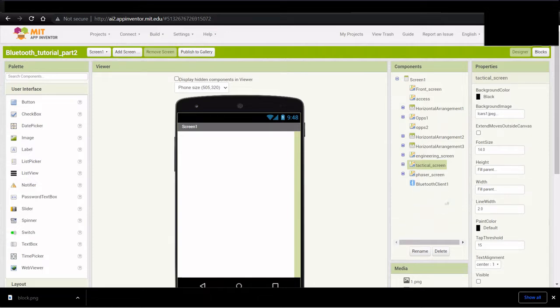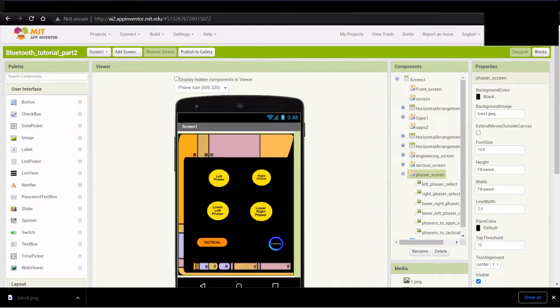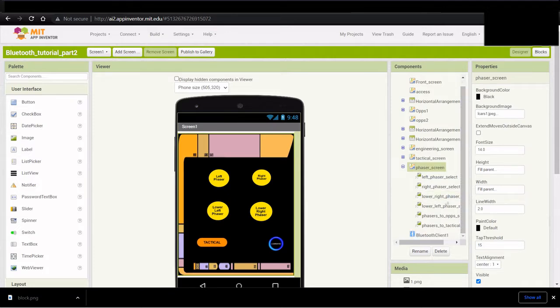I also built the phaser screen. So we have right and left, lower right. These will all send Bluetooth commands. Tactical will send us back to the tactical screen, and command will send us back to the ops. I haven't built everything else because this will give a really good idea. So let's get to building some blocks.